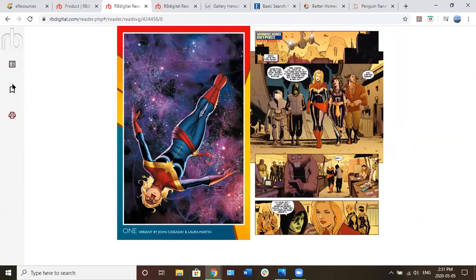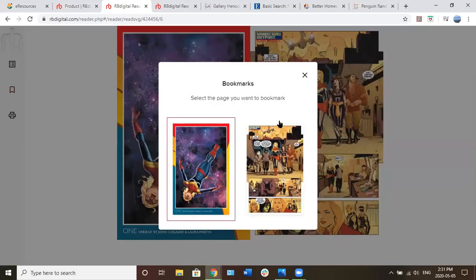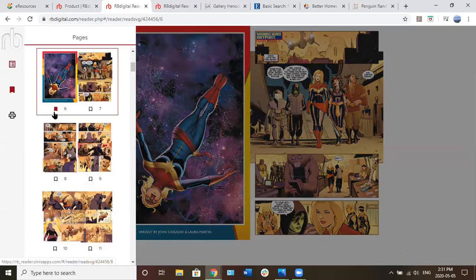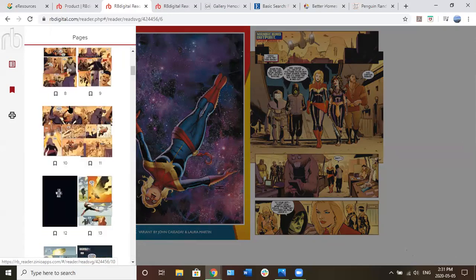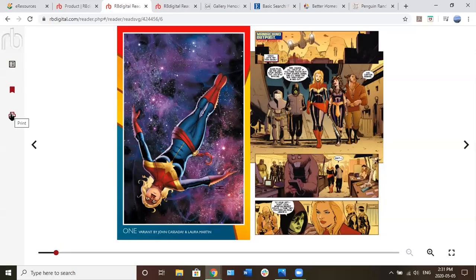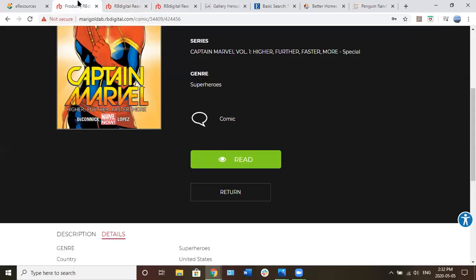And then on that left-hand column, once again, you do have the ability to bookmark your spot. So I'm going to bookmark those pages. And if you go to the table of contents, you'll see that bookmark underneath that page is highlighted, so you know where you had left off. And you also have the option to print. So those are some great features for reading a comic book with RBDigital.